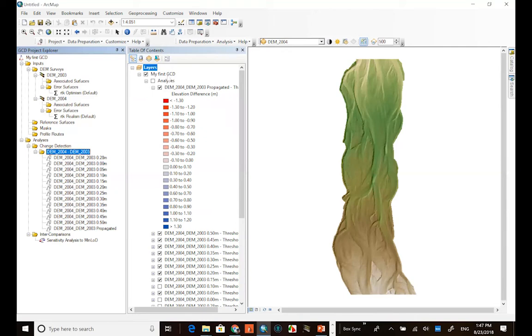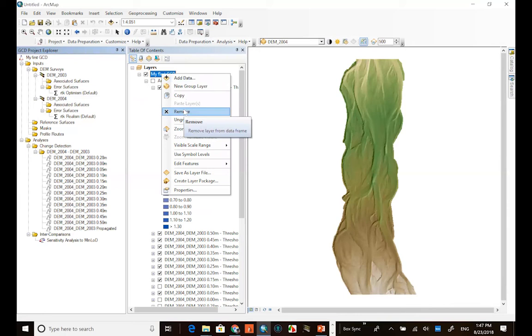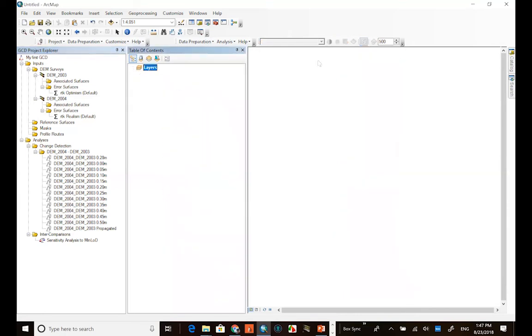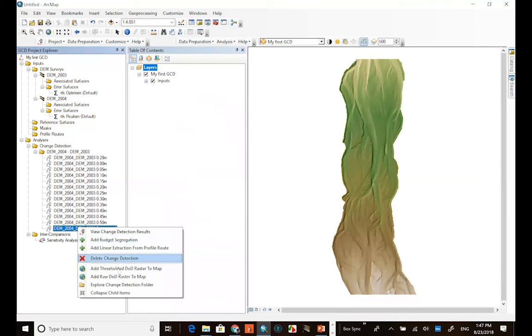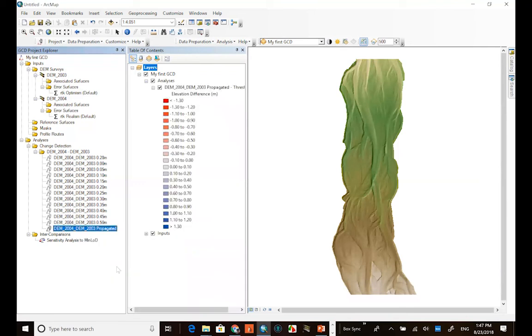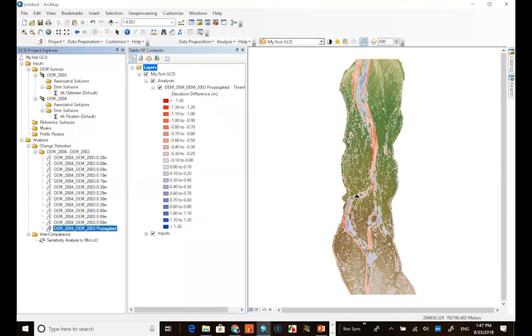Oh, this is another sort of cool thing. I'm lazy, or let's say the inconceivable happens and I lose my map document. It corrupts, right? I just got rid of everything. Well, we're just fine. I'm just going to add all those DEM surveys back to the map. And now I only want to get my propagated one in here, so I'm going to add the thresholded one to the map, and there we go.